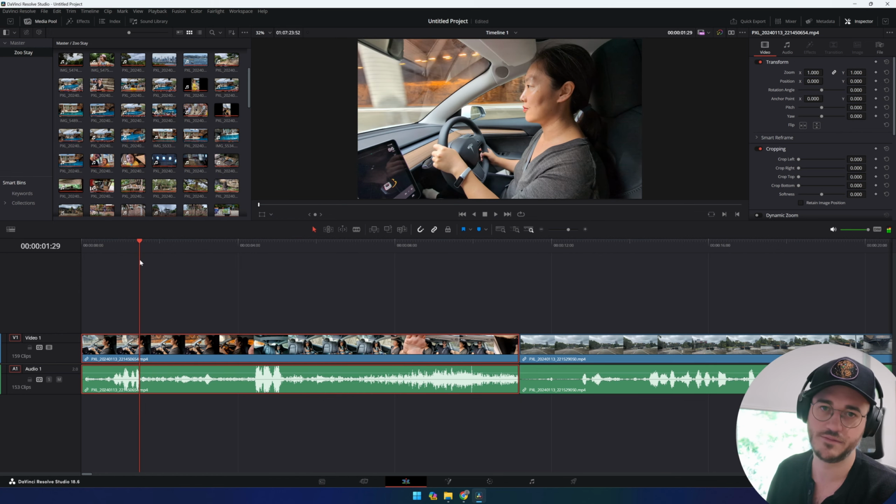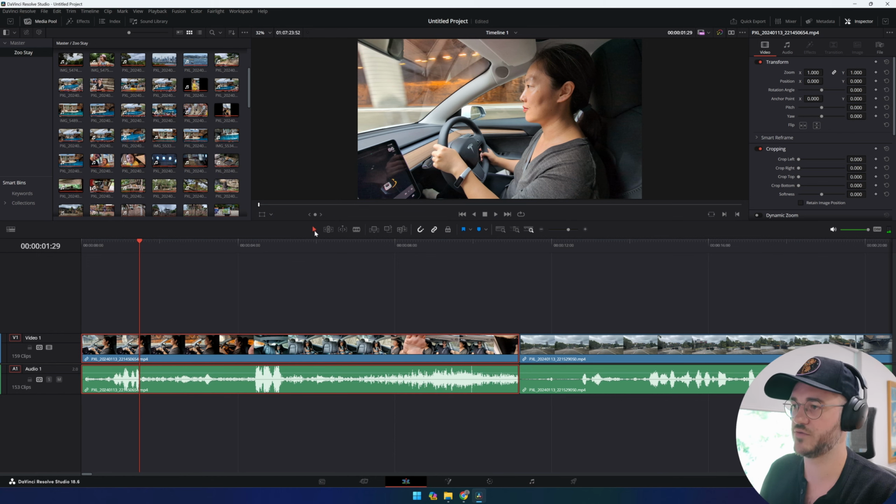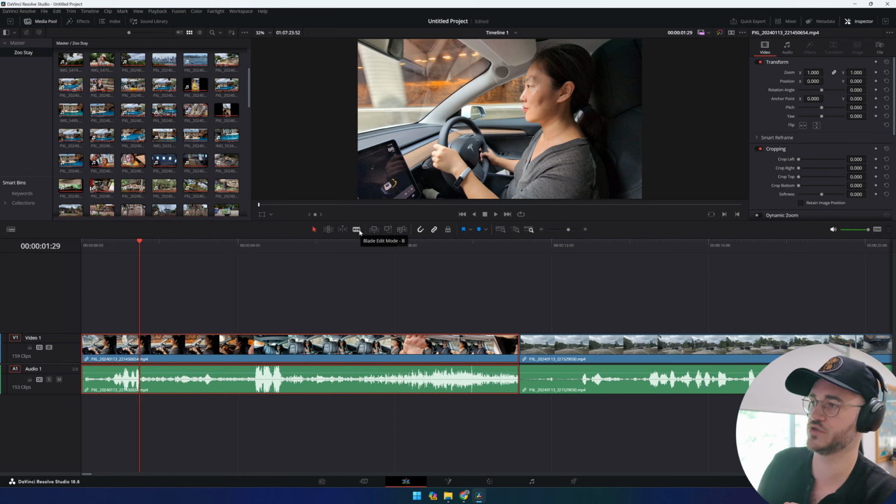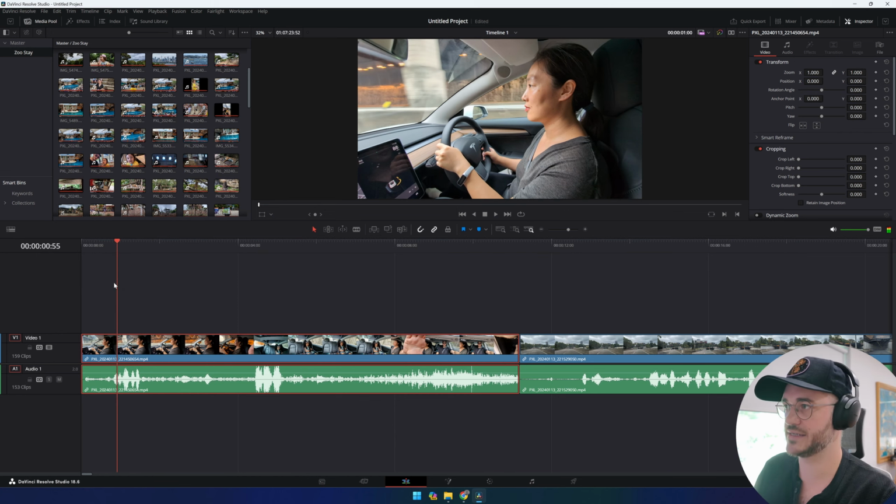And the other big feature that you'll be using a lot, besides, of course, your selection mode, is the blade edit mode. It's A here for the selection mode and B for the blade edit mode. I'll be just clicking on it for today, not using the shortcut. And what we want to do is edit out some of this footage.